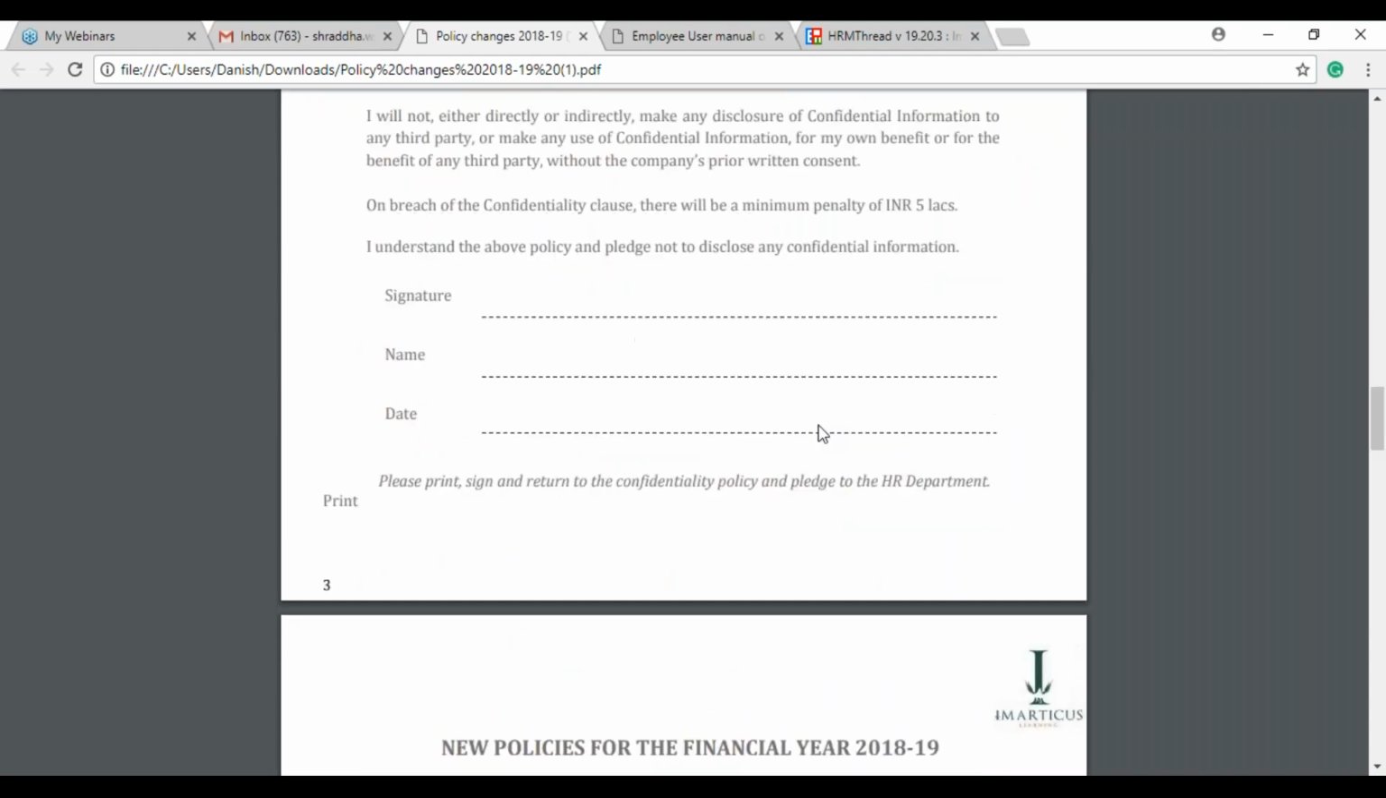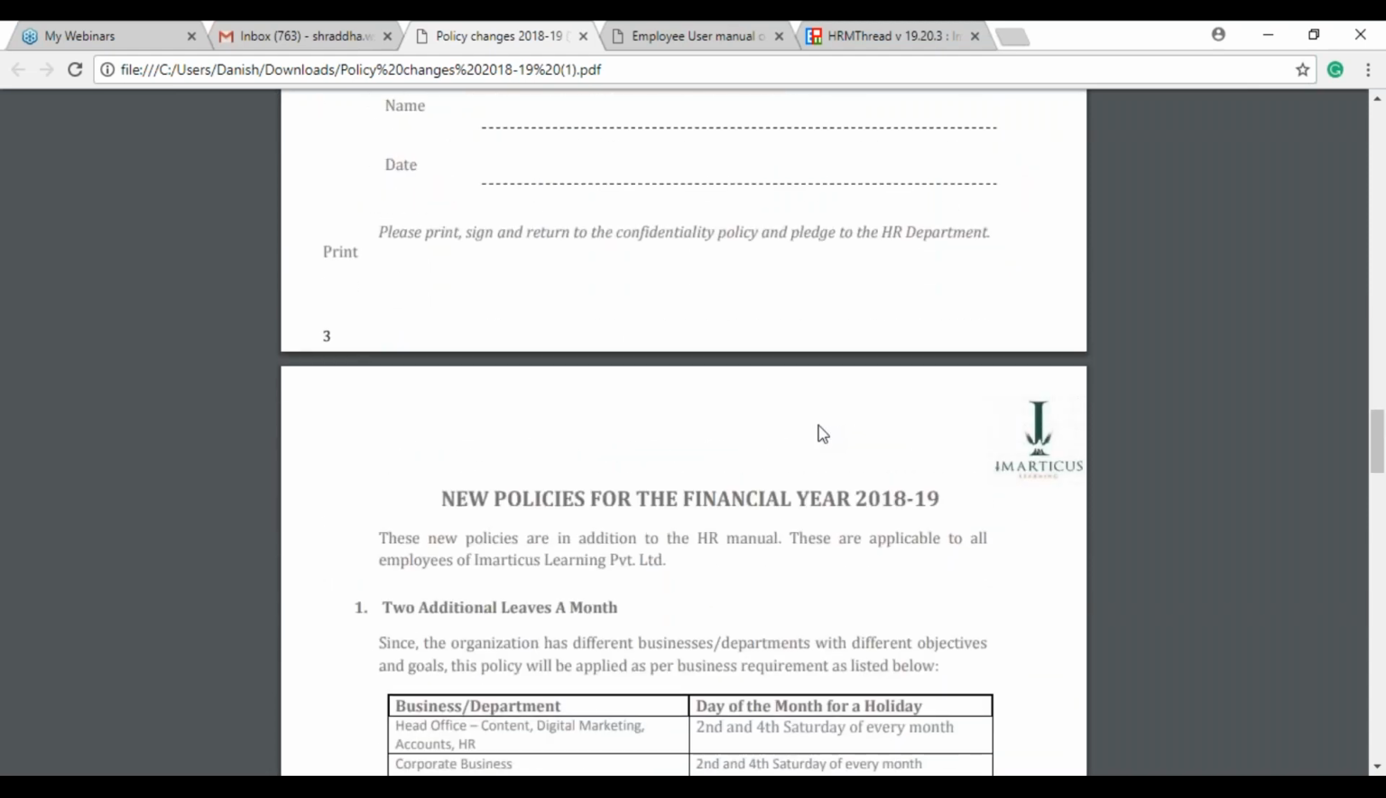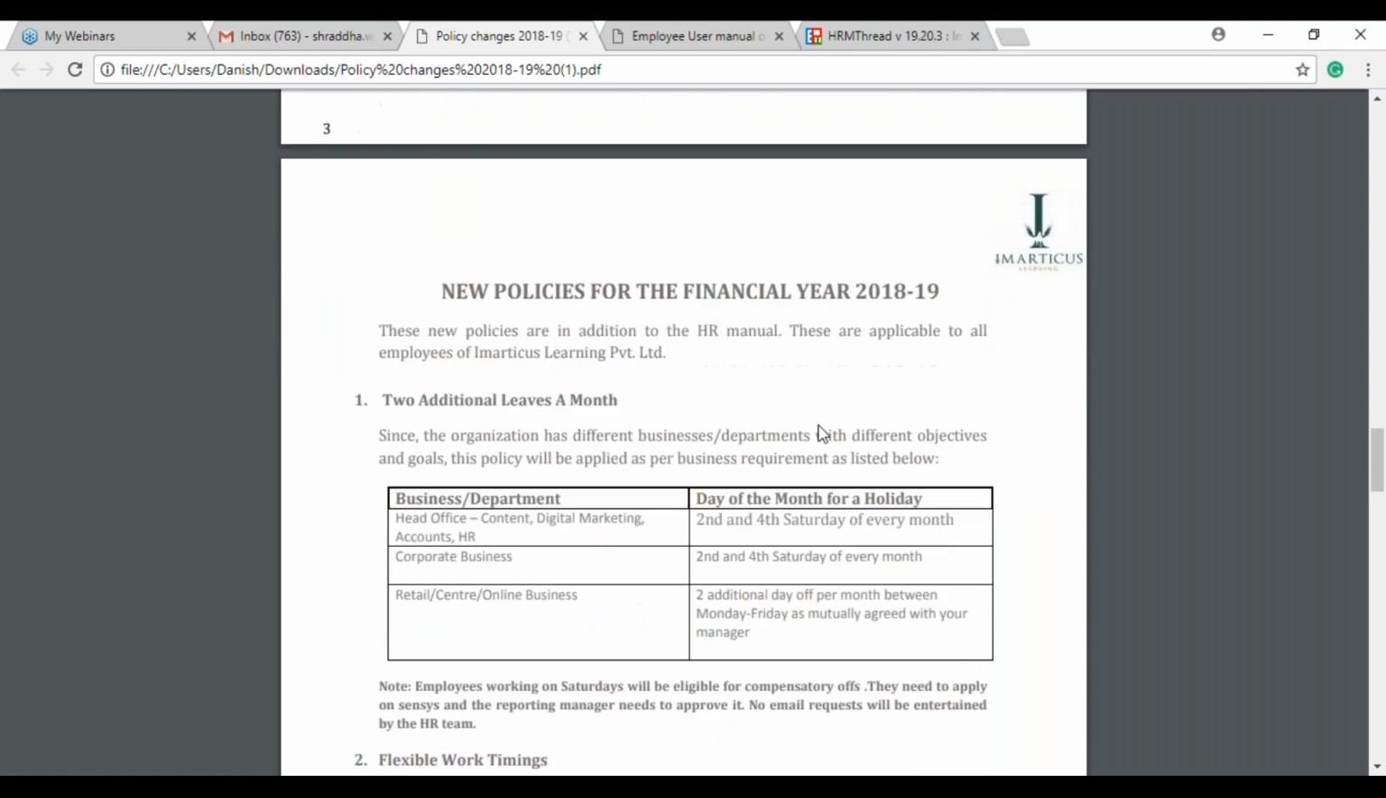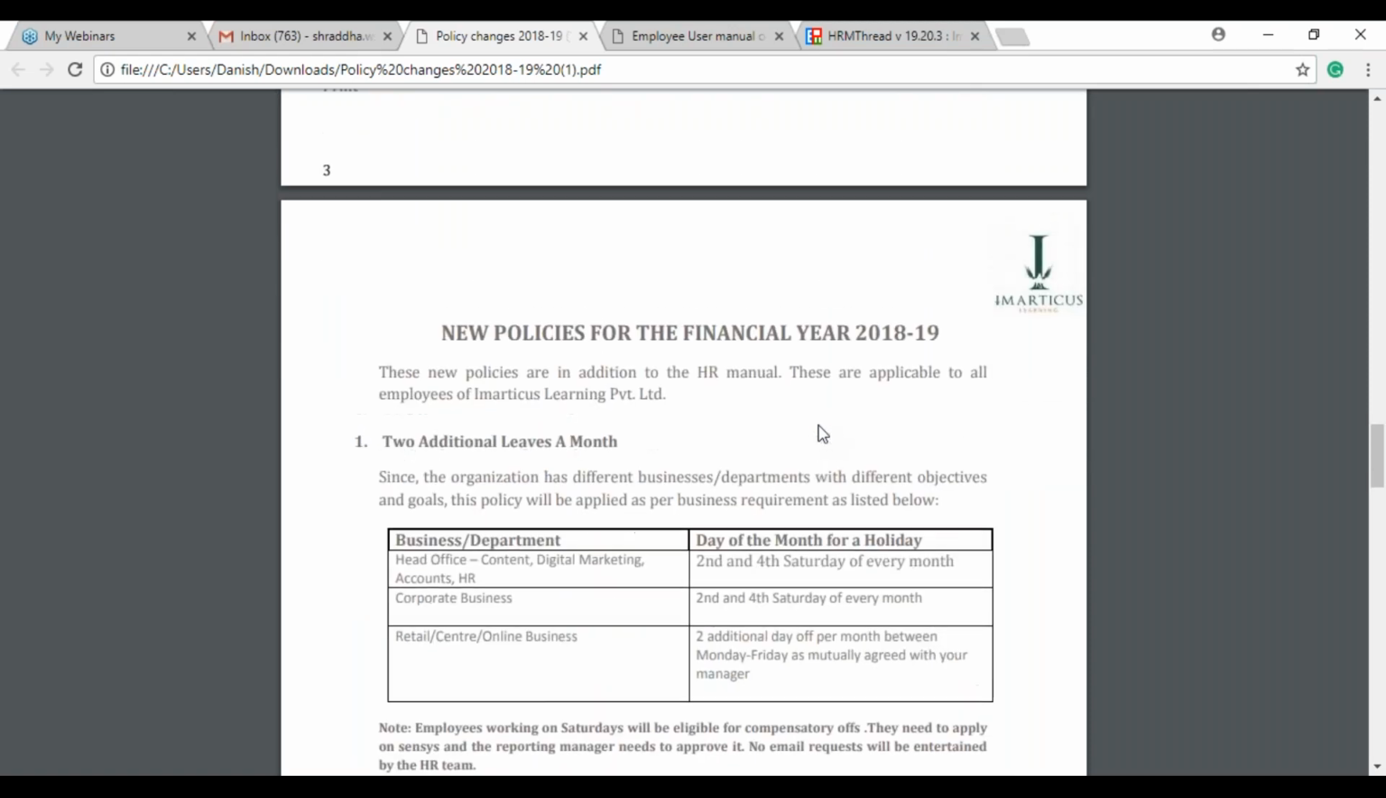It has been observed that we are still getting queries from people asking what they have to do if they are taking an off on the second or fourth Saturday. Everything is already mentioned in the handbook, and we shared it long back, and I still believe people have not gone through it yet. So I would request everyone, please go through the handbook.